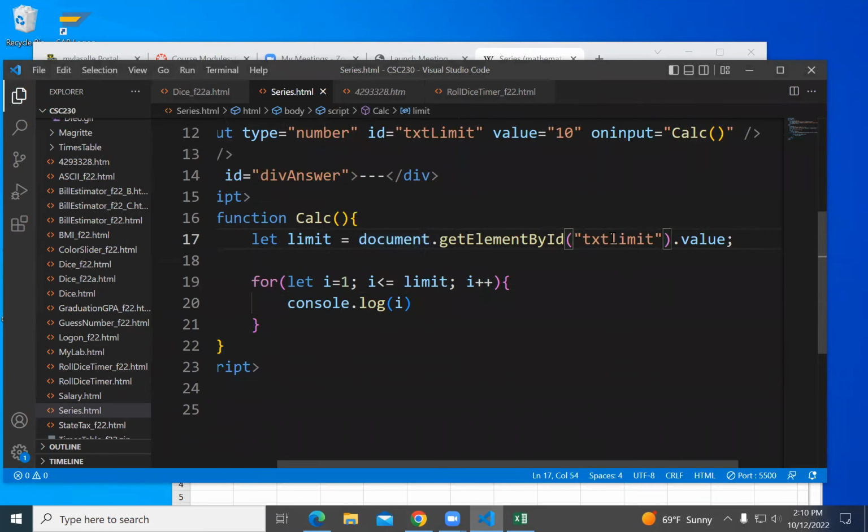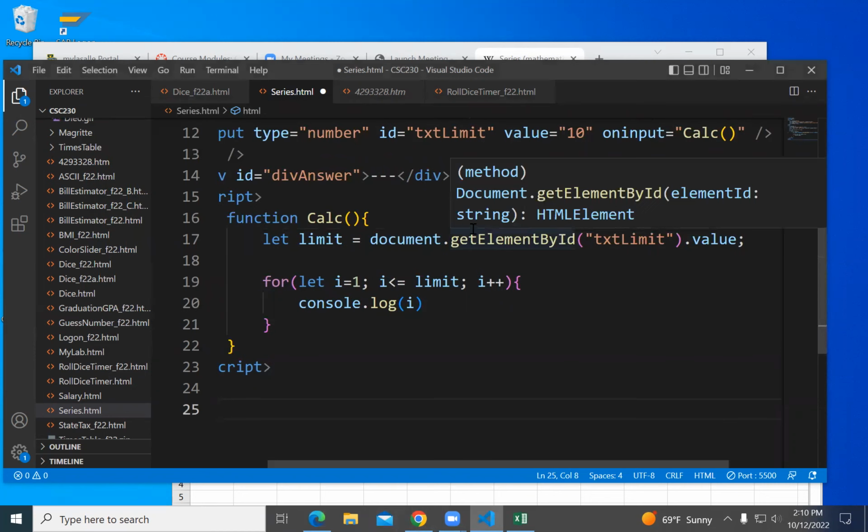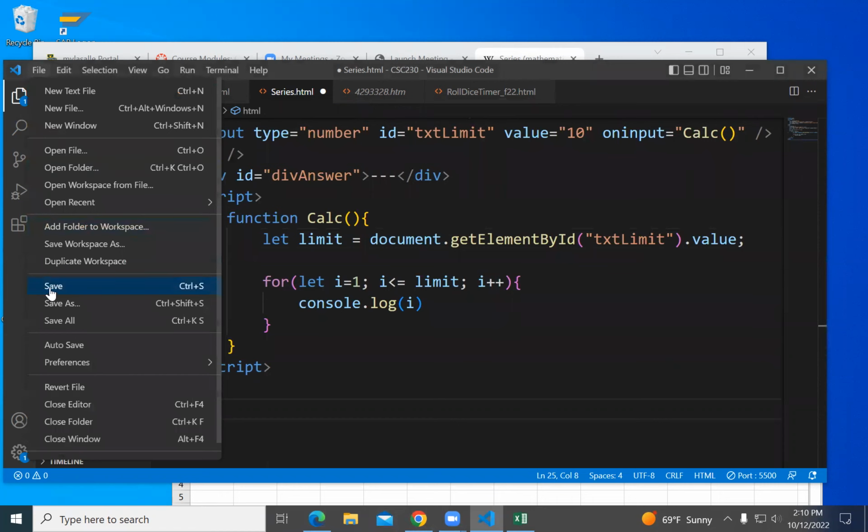So I misspelled my ID. Let's look at that error message again, because that's a common error message. When it says can't read properties of null, that means it didn't understand your element. And that usually means an ID is wrong. So it told me it was line 17. I looked to line 17. I thought I was getting an element on that page, but I wasn't. And hopefully this fixes it.